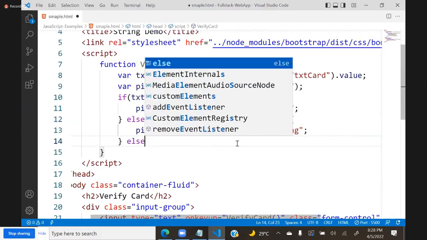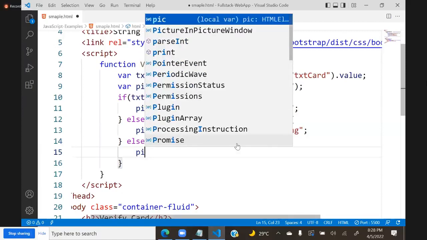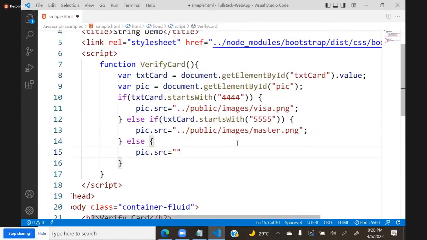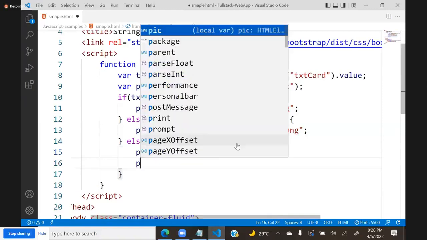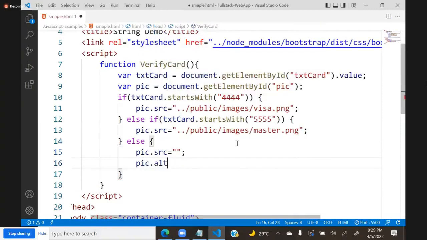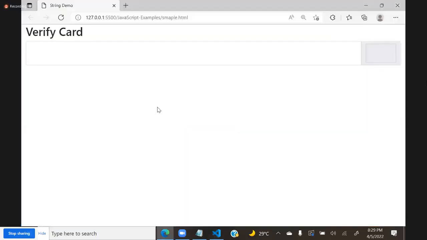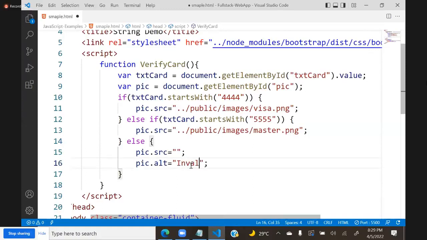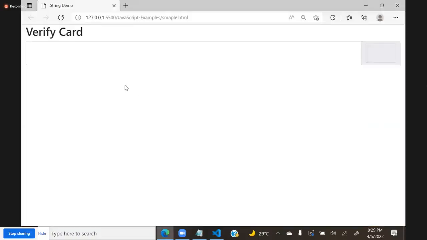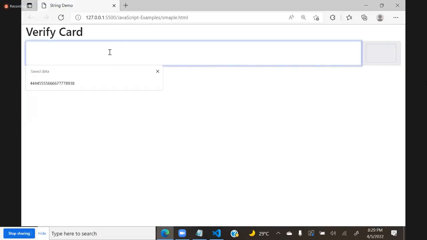If not 444 or 555, then pic.src should be empty, and pic.alt. You know, picture has alternate text, na? Alternate text I will say NA, meaning not available. Or we can simply put invalid, okay? Because we want only either 44 or 55 sequence. Then you see I am typing something, then it says invalid. I entered the sequence correctly, then it will be fine.